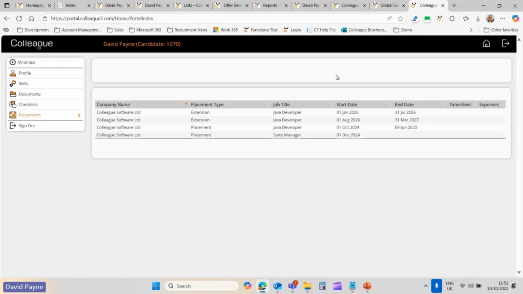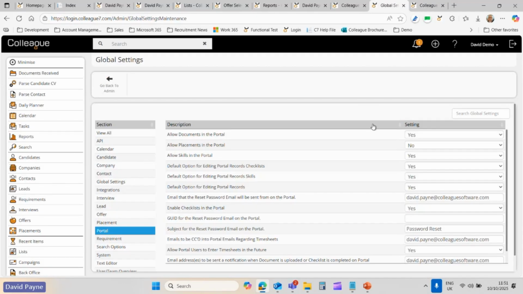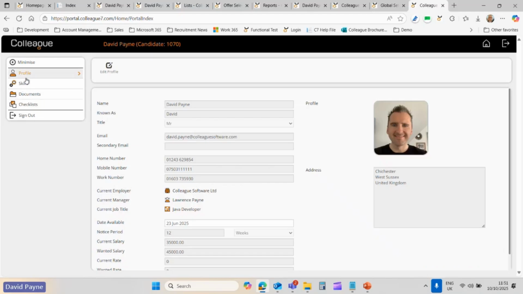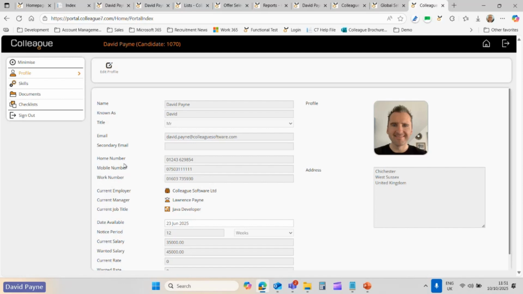So you can set that to no. And if I was to refresh the portal here, the placements tab would then be hidden. And likewise, if I did the same for documents or skills, or the checklist one also has a yes no option as well. You can turn on and turn off what you want the candidate to be able to see and do within this portal. So we continue to add to this area, configure it based on functionality requested by clients as they're using it. So again, keep the feedback coming with regards to the portal.